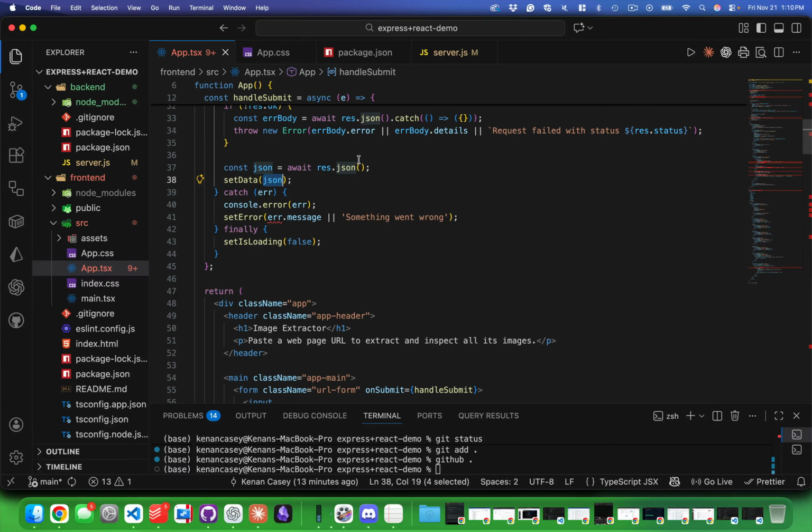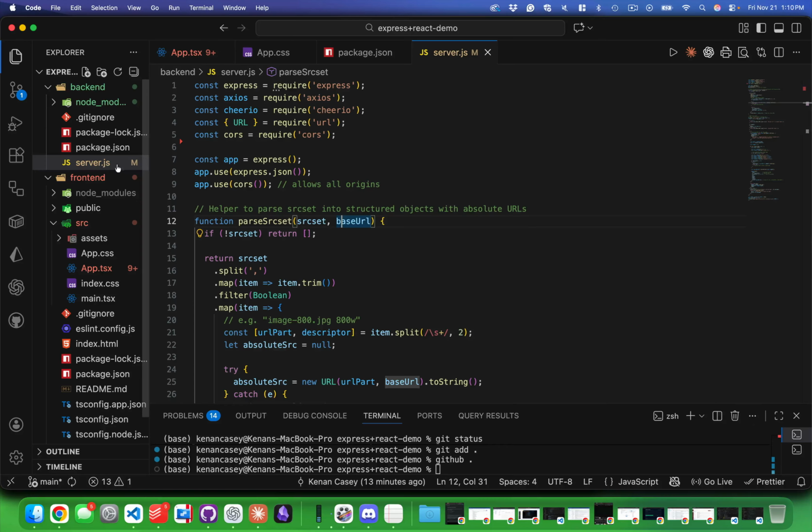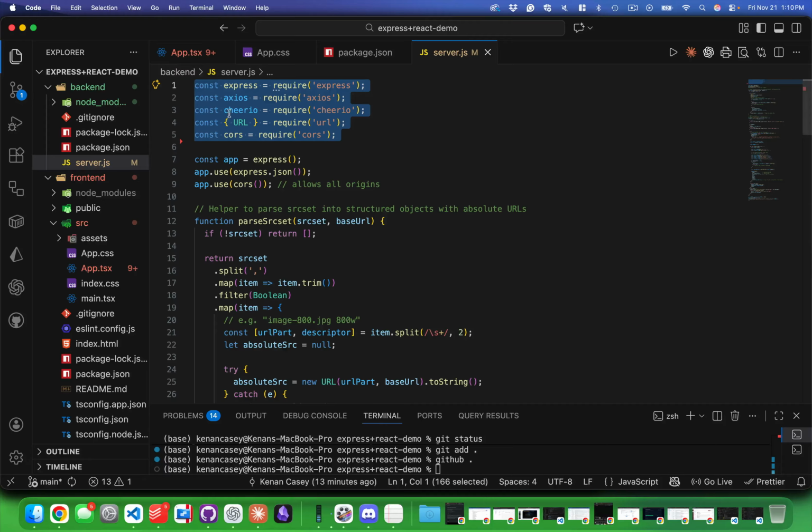Okay, so at this point, let's jump to the server and see what it's going to see before we render what got returned. So this is in the backend folder, and there's a server.js. I've got several different libraries here on the backend. Express, we know Express. Axios is a library that handles fetching. I really don't need it, but ChatGPT really wants to use it. I would rather just use fetch.